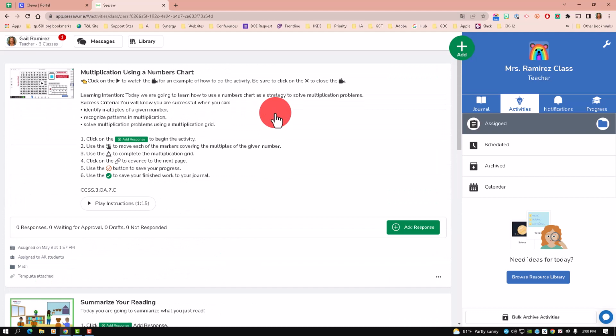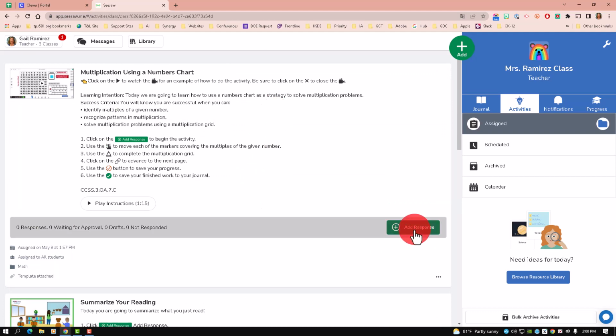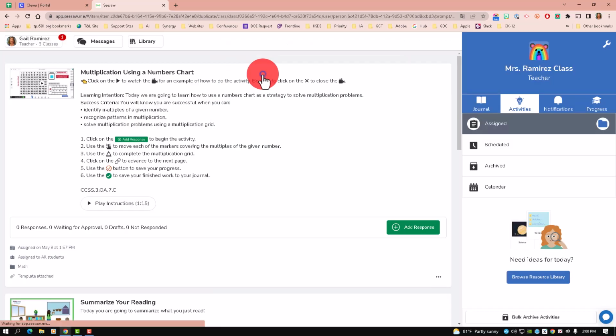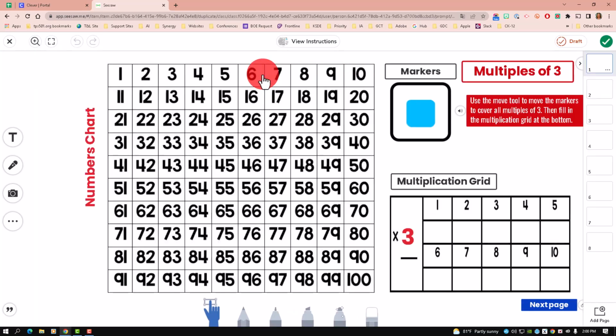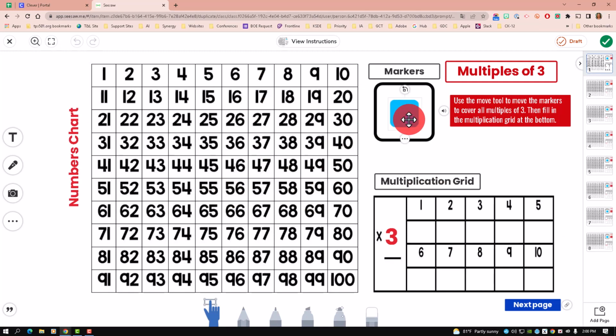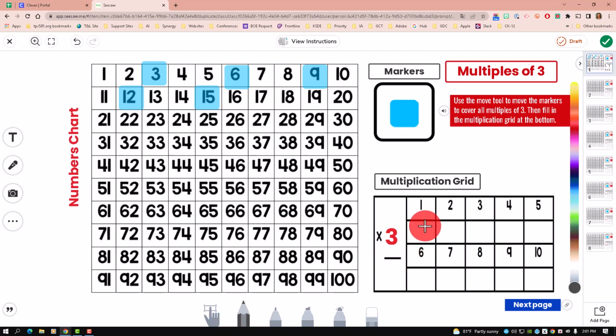Now, remember how I told you it was so important to have that sample student? If I want to click Add Response, I can go in as a sample student and I can do this myself. So now I can actually complete it. 3 times 2 is 6. 3 times 3 is 9. 3 times 4. 3 times 5. And so on. I can also get my pencil down here. I can add it in here.